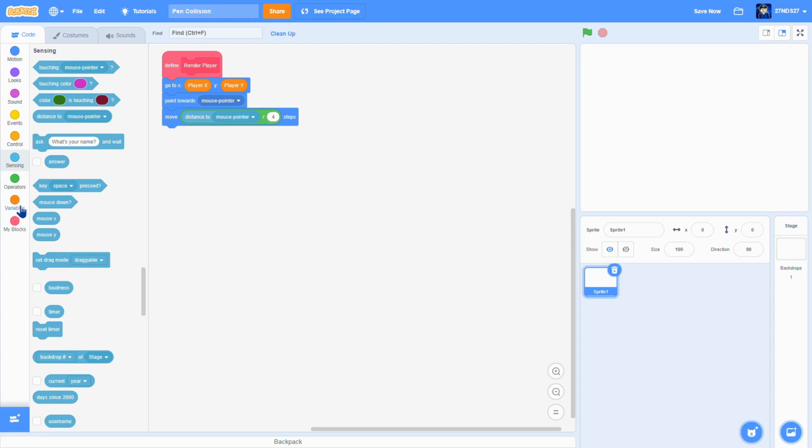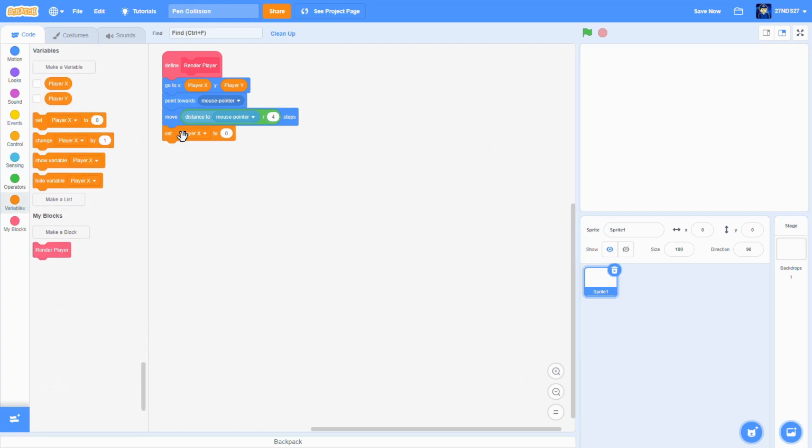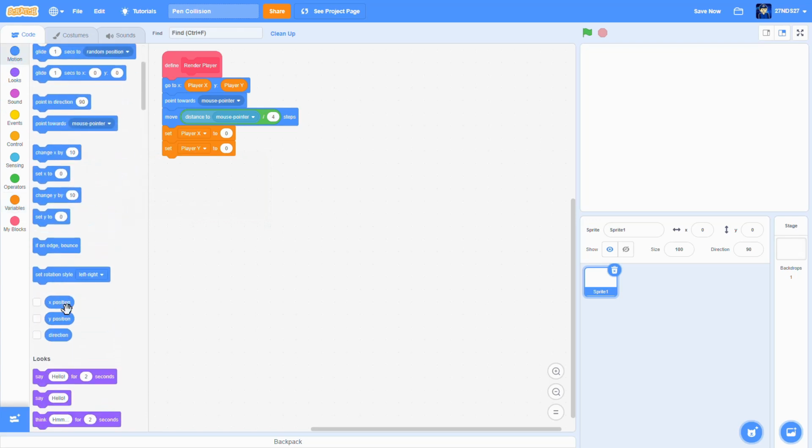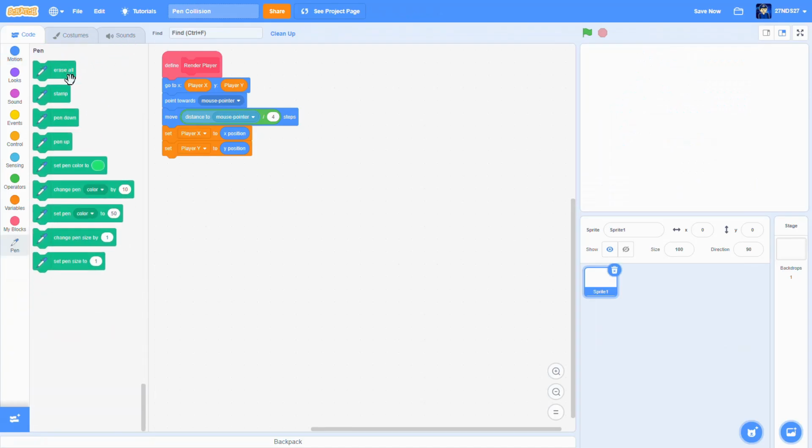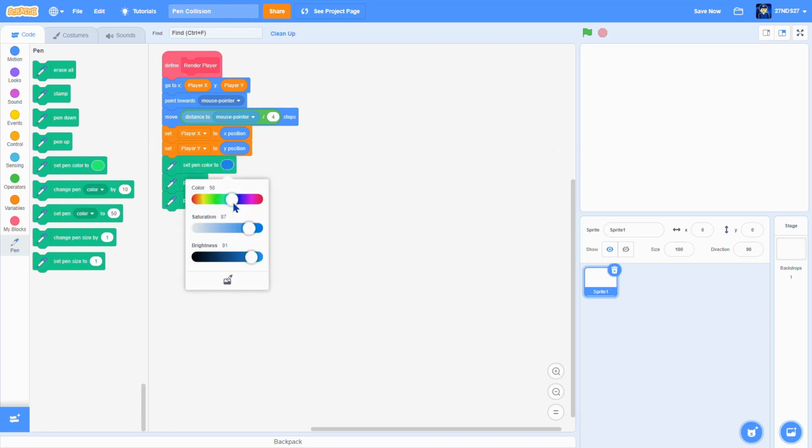And now we will have the variables set player x to 0 and set player y to 0, and now we will set them not to 0 but to the x position and the y position. And now we will add the pen extension and we will have pen down, pen up. And now we will set our pen color to, let's say, a nice little blue. And we will set our pen size to 25.